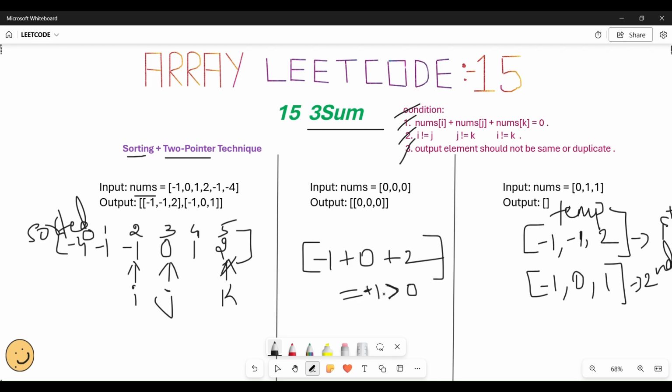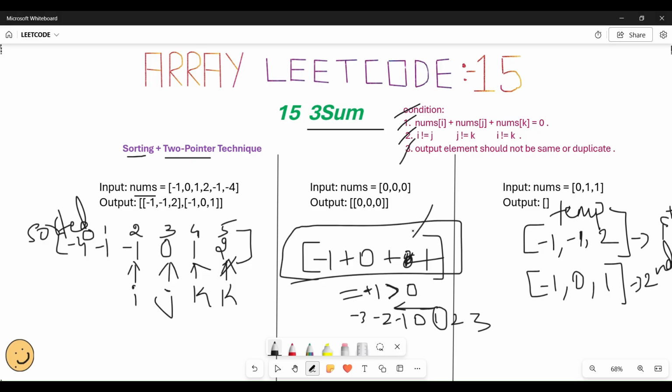If I say -3, -2, -1, 0, 1, 2, 3, this is the number sequence. If I get 1, I want some lesser number. I want to move so that I can get 0. Here I will move the kth pointer. So now k is 1. Here again we will get the same answer, -1, 0, 1. We will not store this. We will ignore the duplicates.